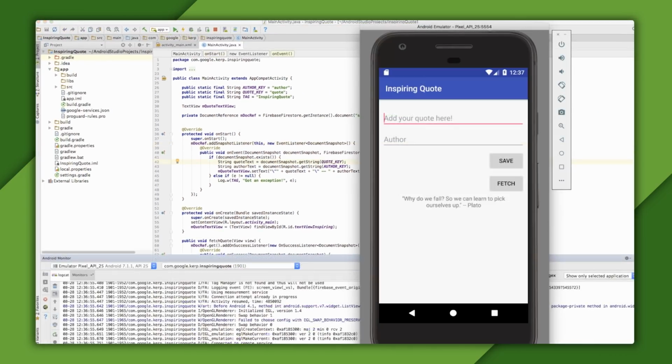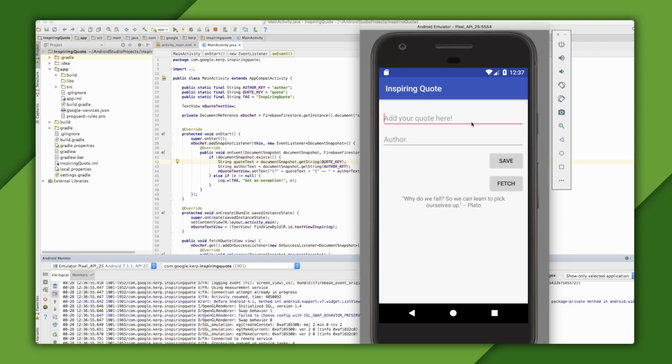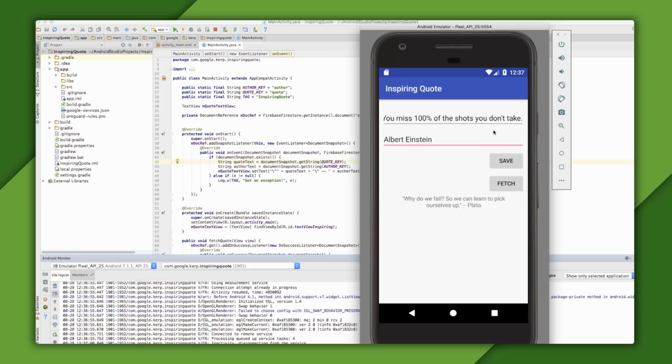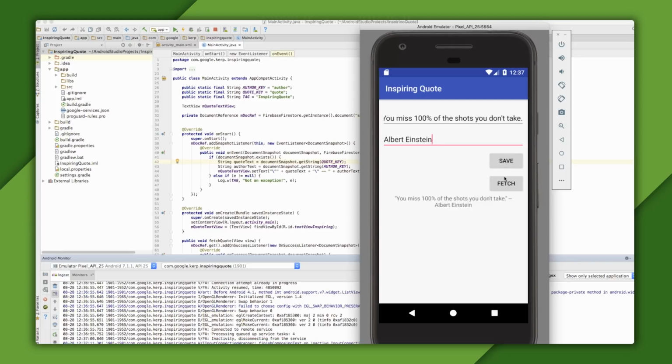So let me run the app again. You can see that thanks to my snapshot listener, my label automatically gets updated with the inspirational Plato quote that was used previously. And then if I change my inspirational quote to this one, I think Einstein said this, you can see that my text view gets updated automatically without my having to even touch that fetch button. Wow. Gee, that was fast. Maybe too fast, right? It looked like my text view got updated before I even got the console message that my data was saved to the cloud.